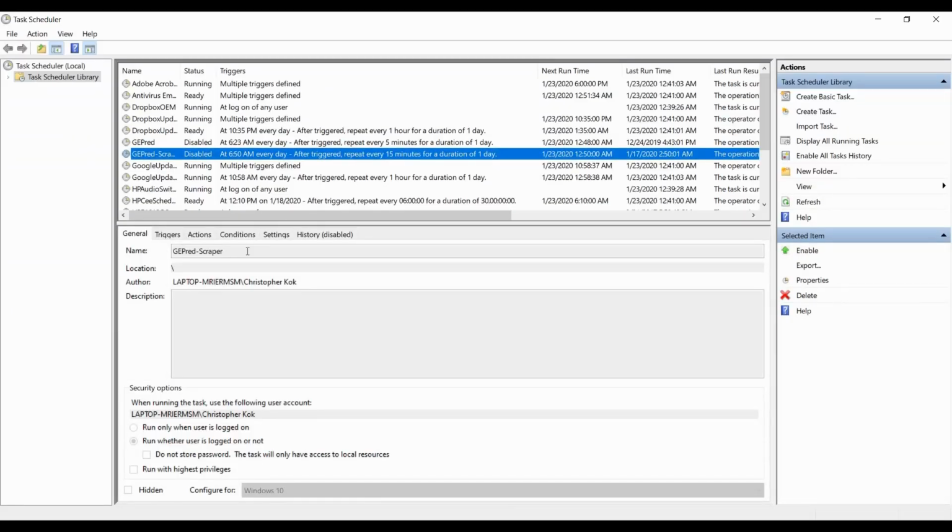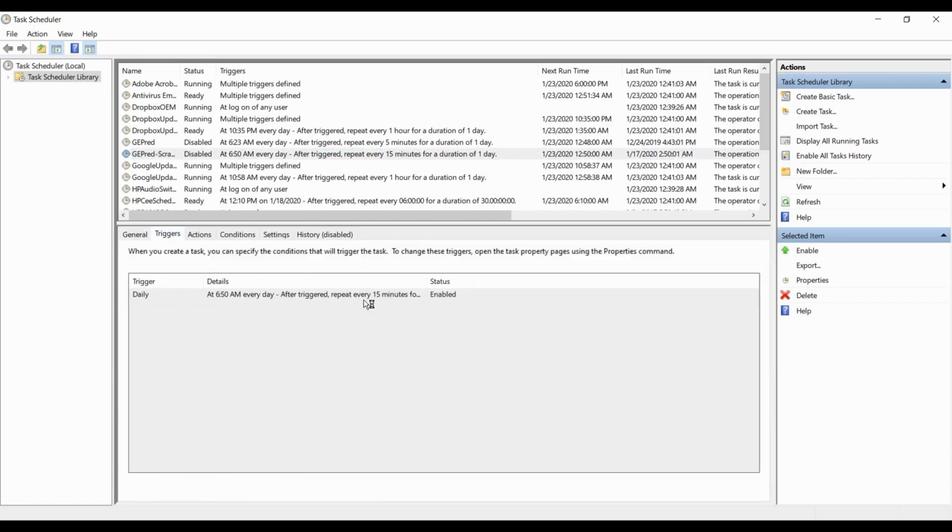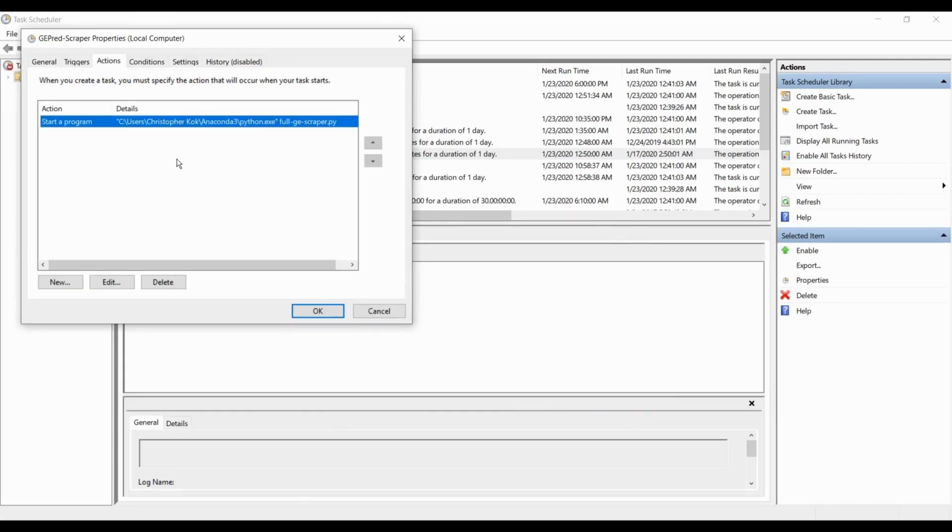Next, I set up a Windows task scheduler task to run the program every 15 minutes. It's a useful app that comes with Windows, which allows you to set things like trigger points or how often you want something to happen, and the action, which is what you want to happen.